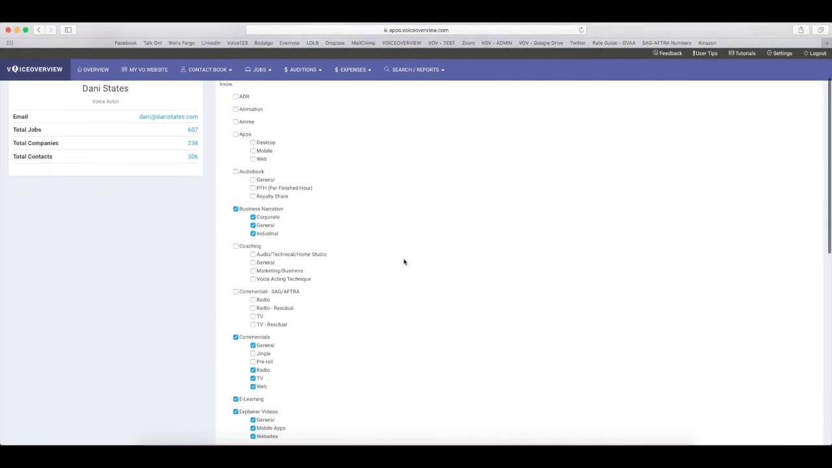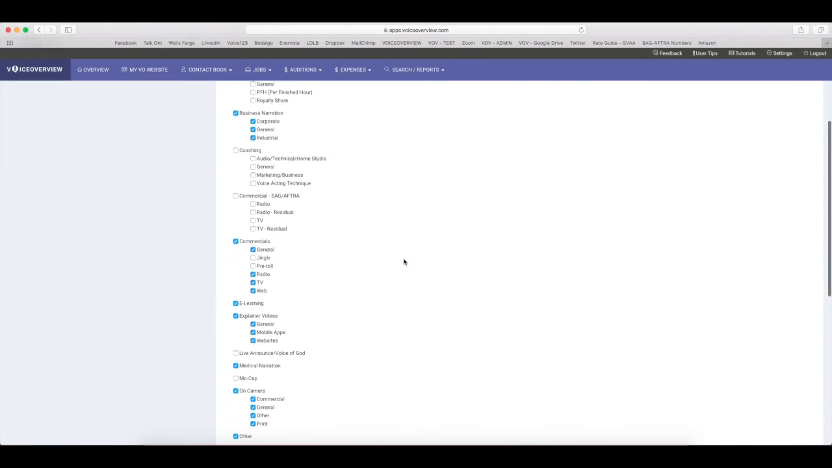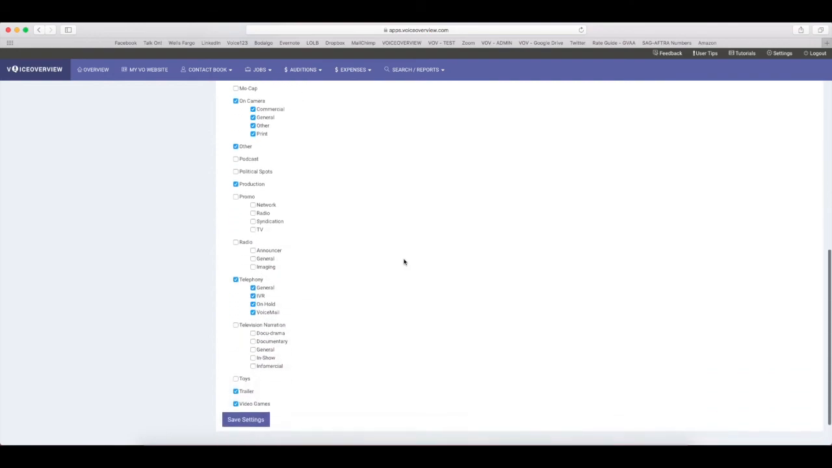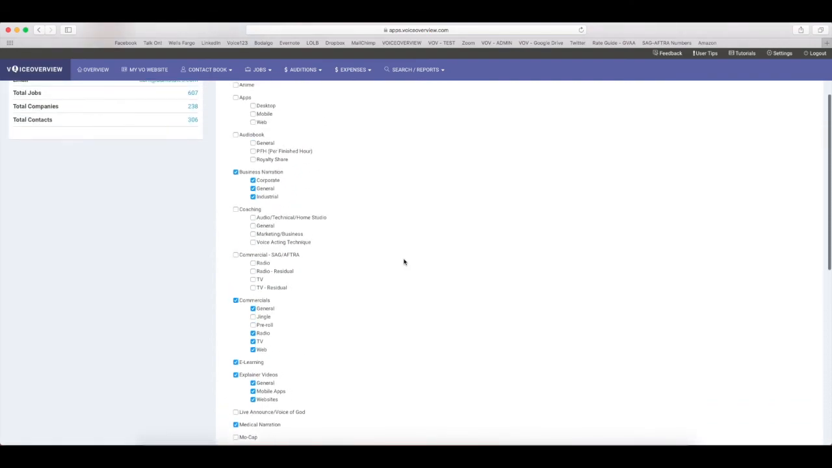So for example, this is actually my account, and so this is exactly what I have. I've deselected everything that I don't do because when I track a job, I want my drop-down menu to be as clean as possible. So that's what that looks like.